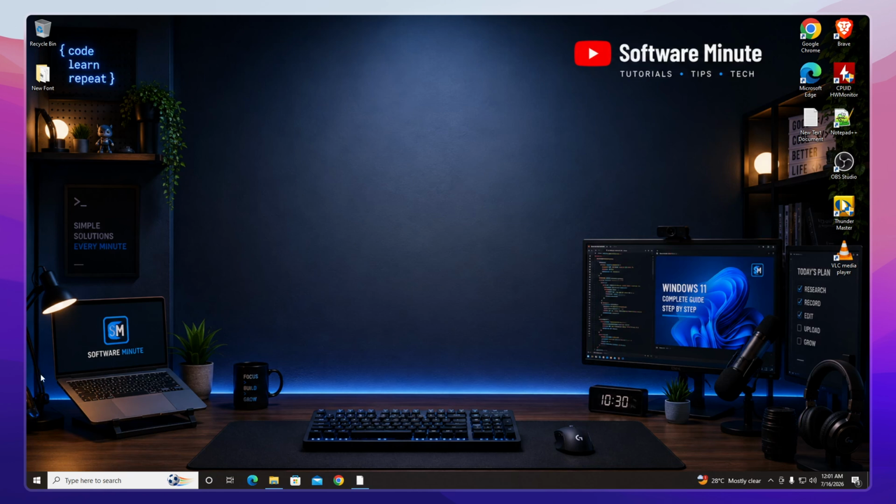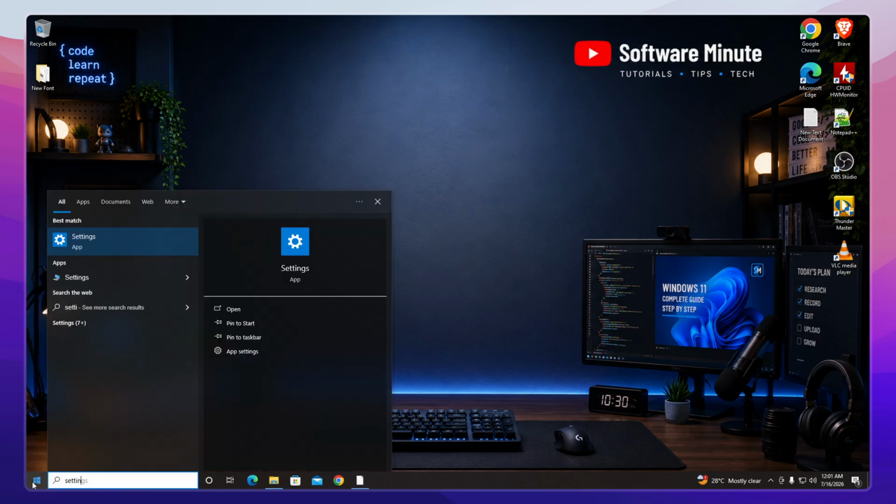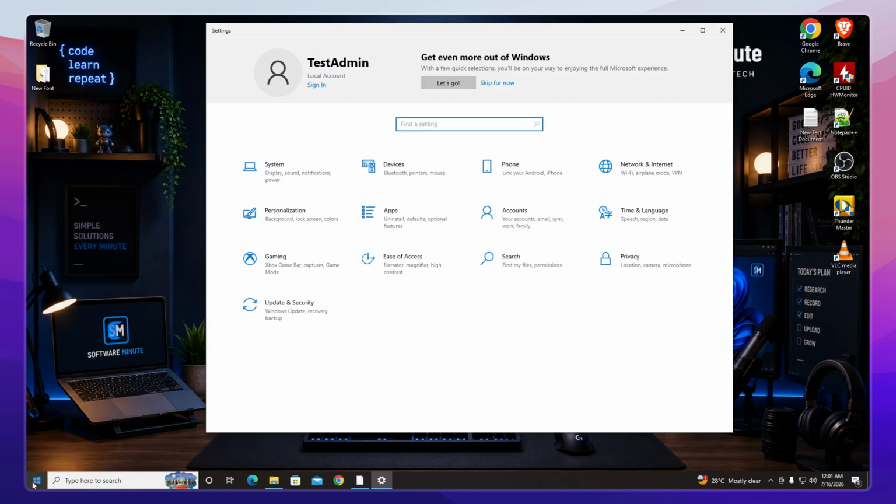In the search bar that appears, type in Settings and press Enter on your keyboard. This will launch the Microsoft Settings window, giving you access to all your system configurations. Once the Settings window opens, you'll see various options displayed on your screen. From this list, look for and click on Gaming.